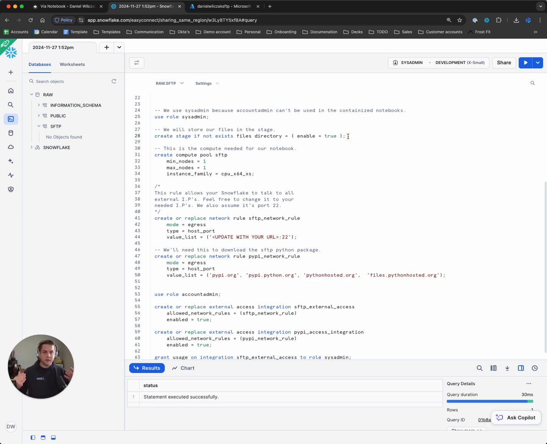A stage is like a folder inside of Snowflake so that we can move those files from the SFTP and land them into Snowflake. The next thing we'll use is a compute pool. The notebook will use this compute pool. It's a form of compute so that we can have a file system in our notebooks.